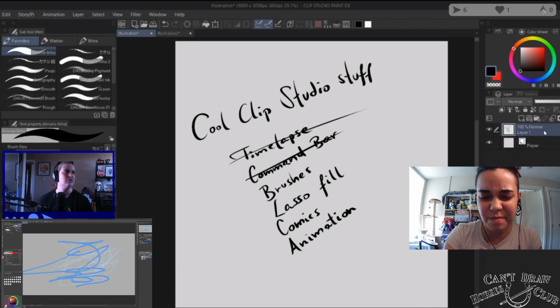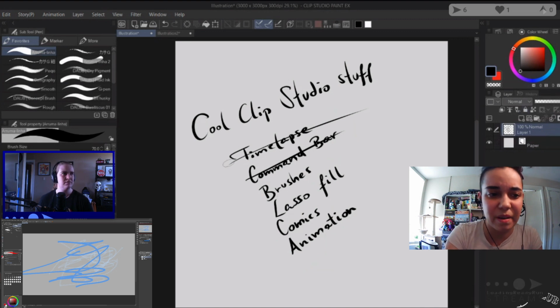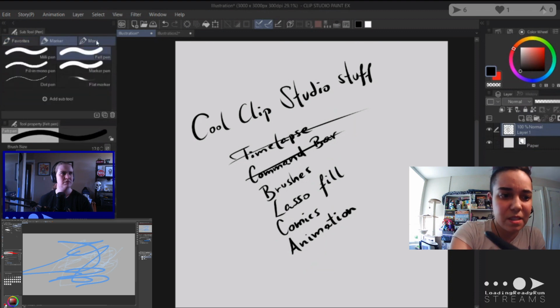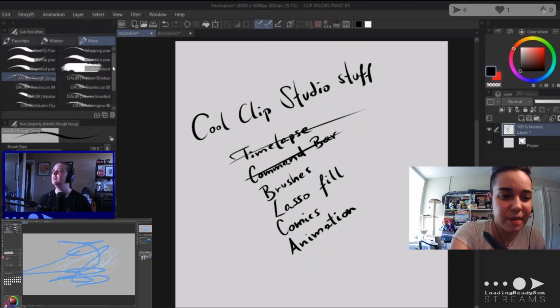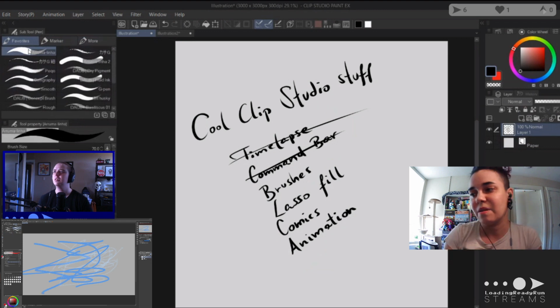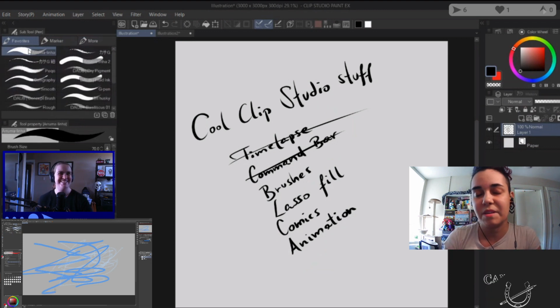So yeah, brushes are pretty easy to install once you buy them, but it's funny. I always end up doing that. I get a bunch of new brushes and just end up going back to the default ones. I did the same thing in Procreate.